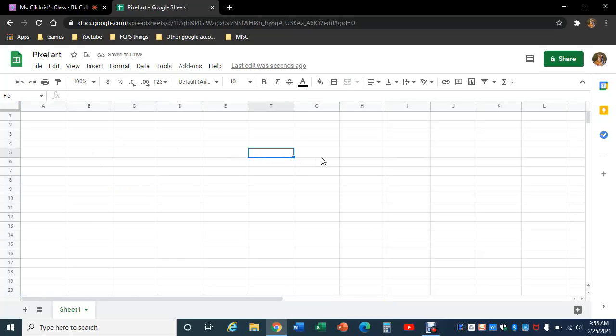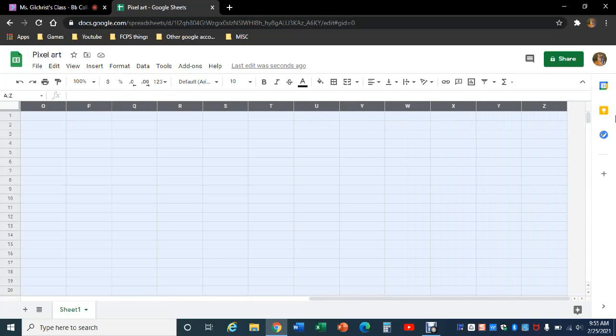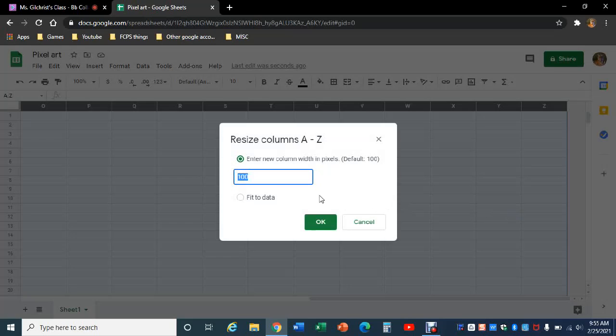Okay, so first you're going to start off like this, then you can just rename it to whatever you want. I call mine pixel art. So when you want to make pixel art, you hold here and then pull all the way to Z. Then you right click and go to resize columns.